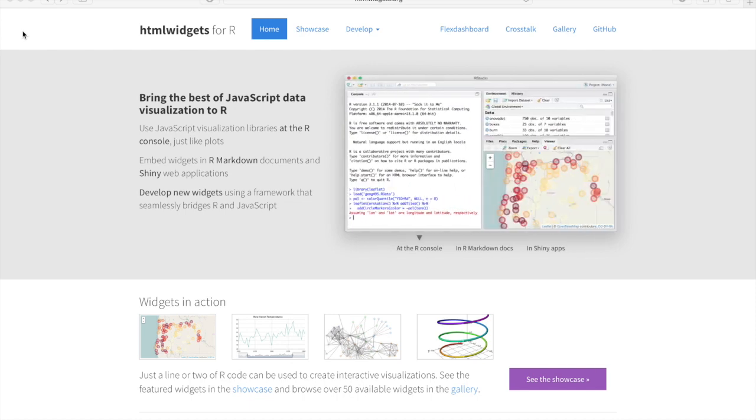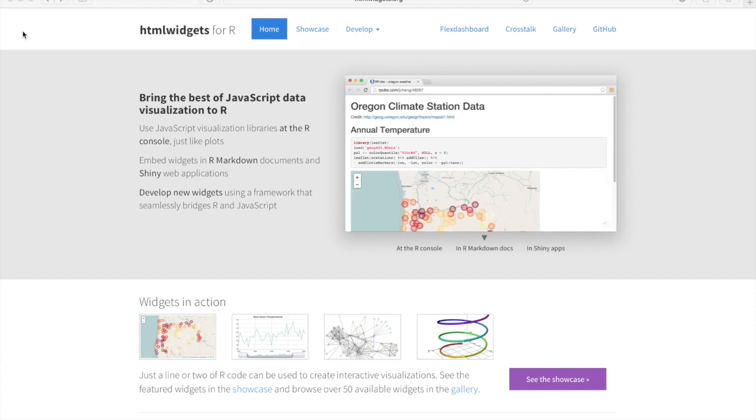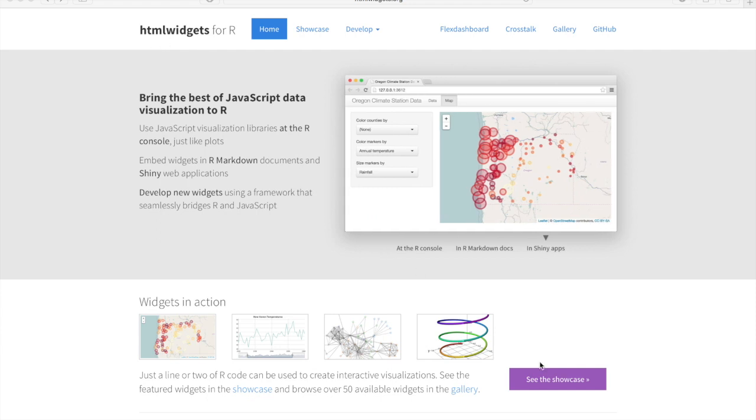Hello everyone, today we'll be discussing DiagrammeR and showing you how to use this package. So what exactly is DiagrammeR? DiagrammeR is a package within HTML widgets.